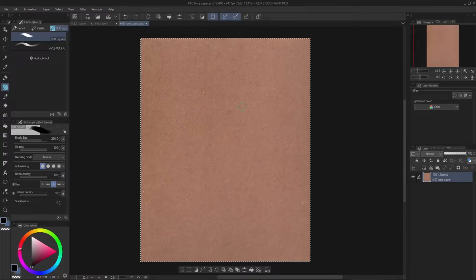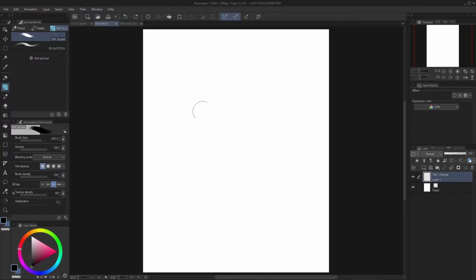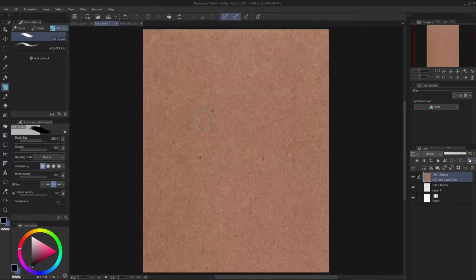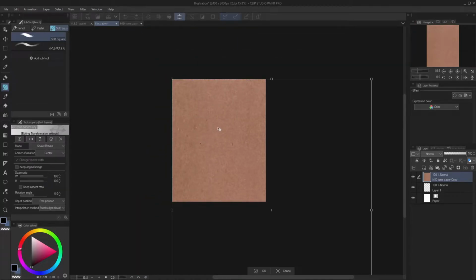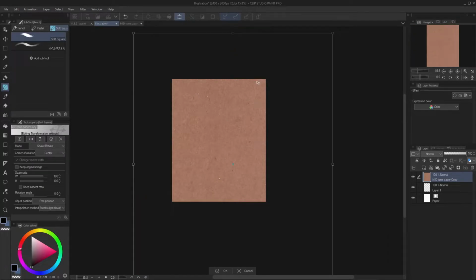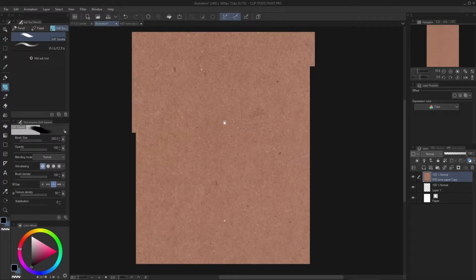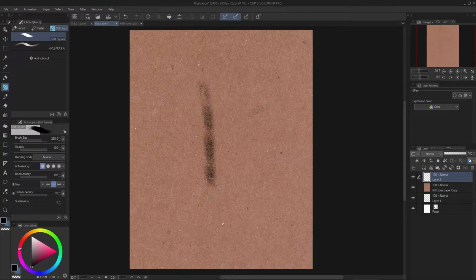Command A, Control C, go into my previous file, and Control V for paste, and that is going to be my texture. I can make it bigger or smaller depending on my preference, and this is going to give me a lot better blending and a more naturalistic look to it.